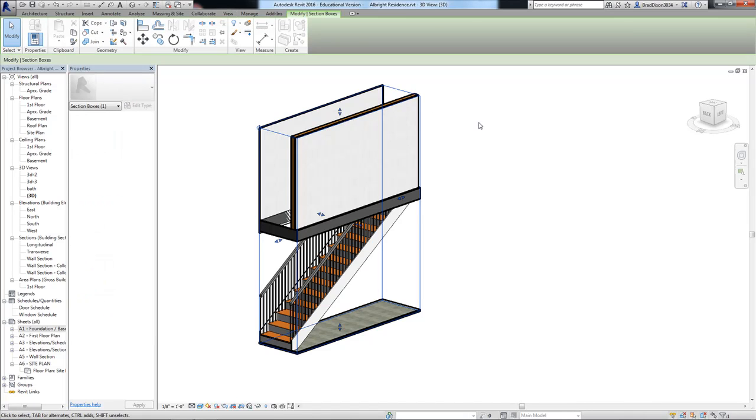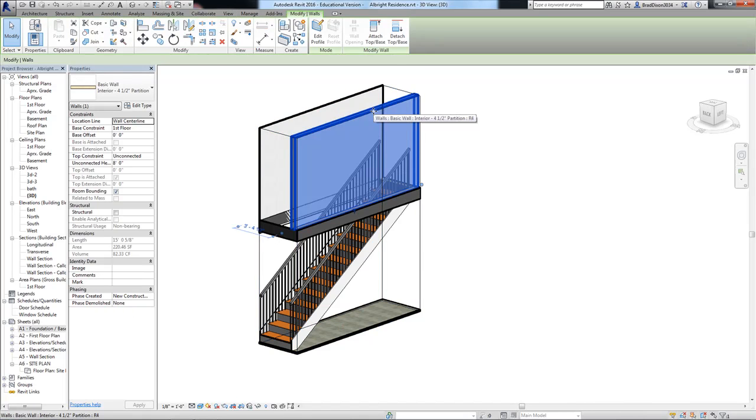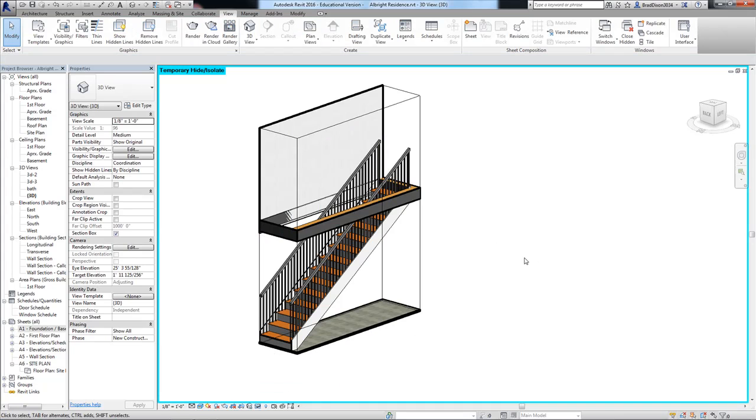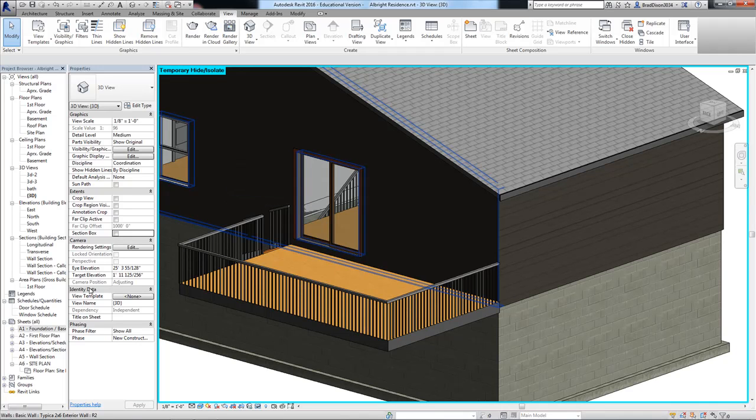And if I really want to, I can click on individual components. I can hide those so that I can see through. I can also get rid of the scope box, this 3D box, the section box, and I lose everything there.